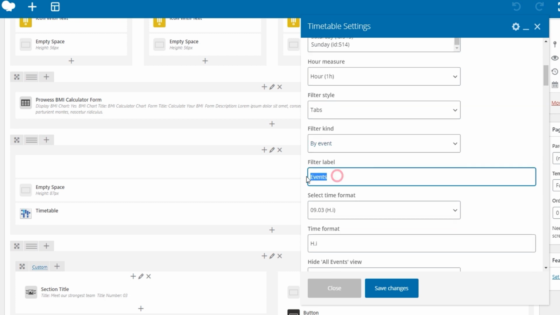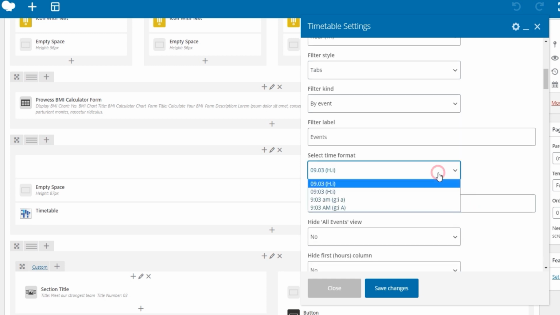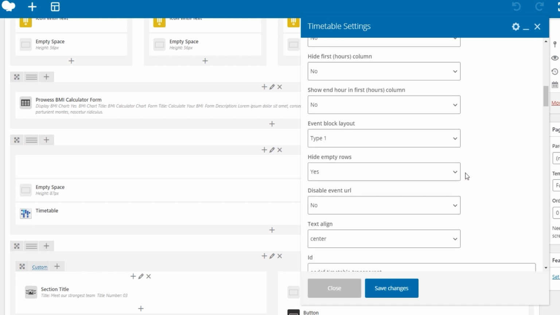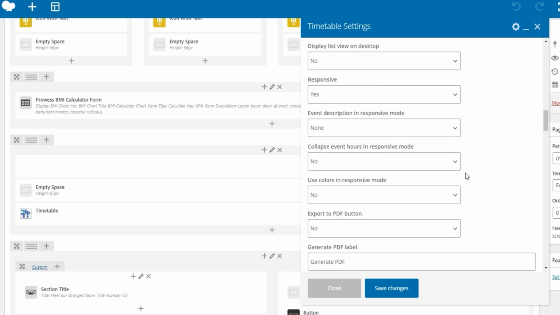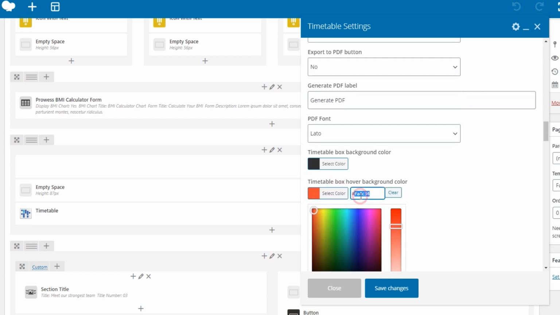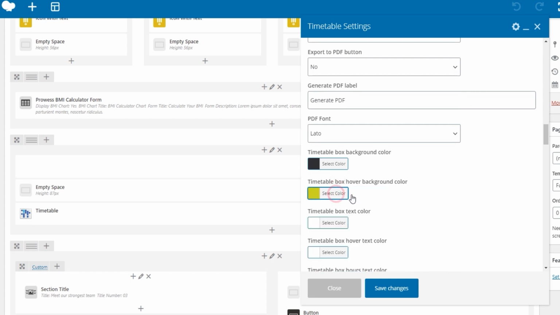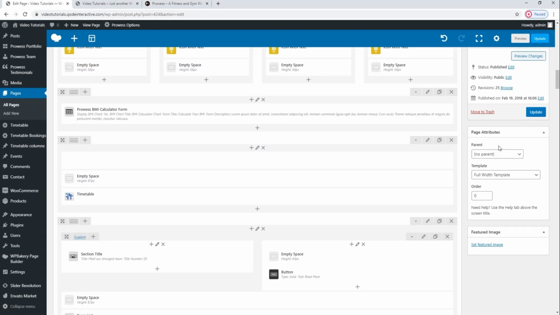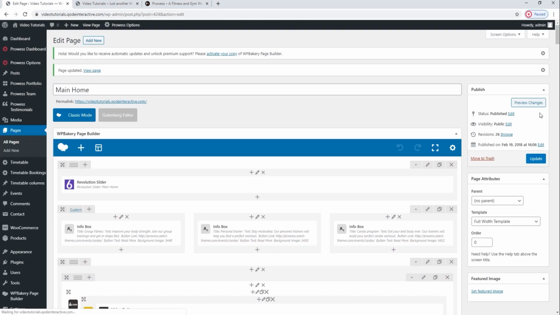In this box, you can edit the filter label, which is just a title. I will leave it as events. Below, you can select the time format. We will leave it as it is too. The rest of the settings will remain the same. I will only change the timetable box hover color. I will enter the hex code for our theme's default color. Let's click on Save Changes and then we'll update the page.